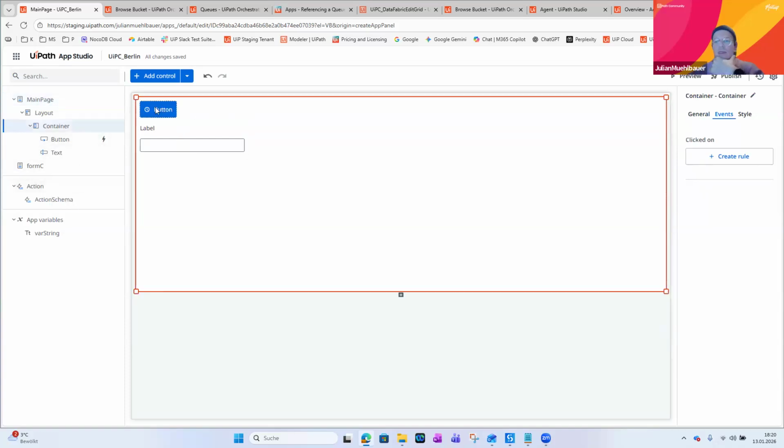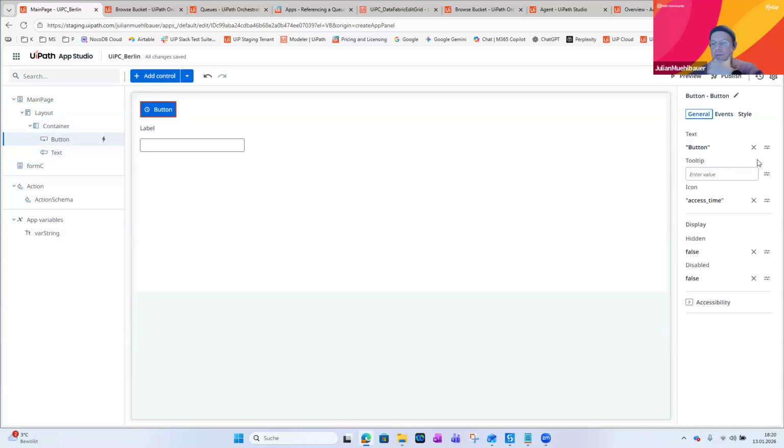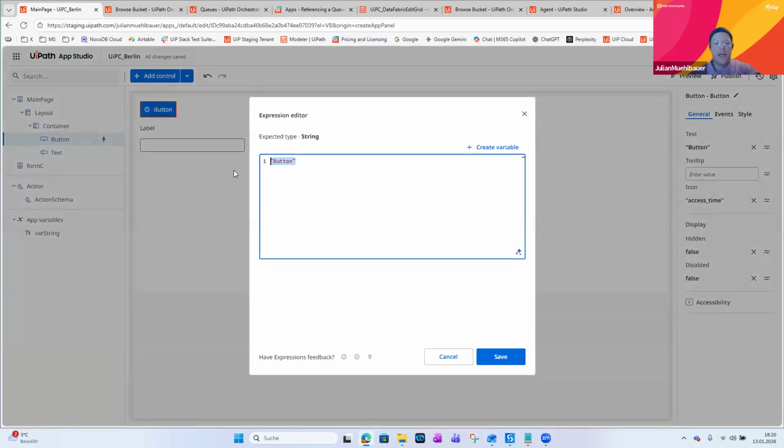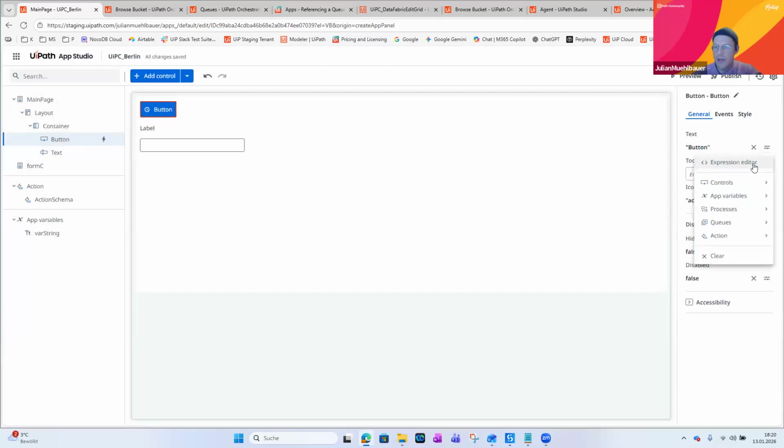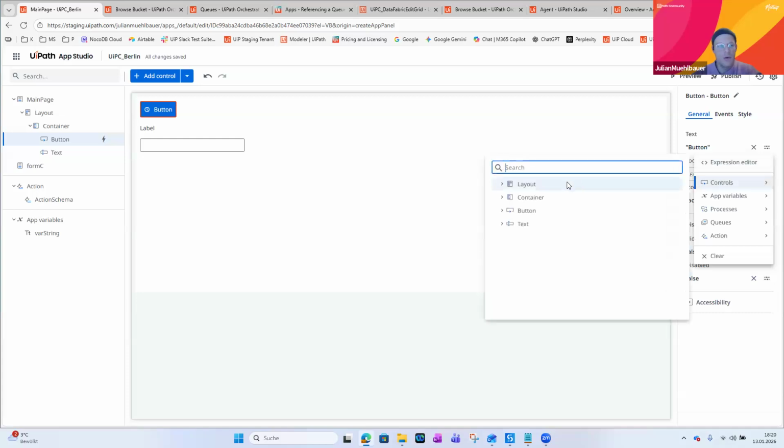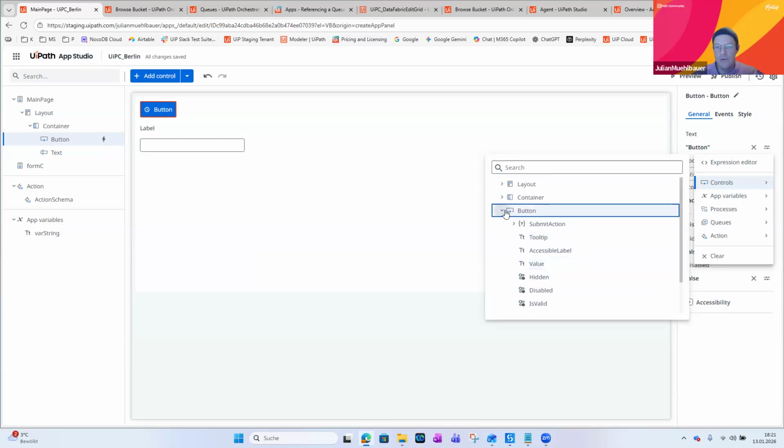So maybe one last thing regarding expressions. How do I access my values? So either you simply do it by here. For example, here you got all the controls. So all the things on the right here, a layout, container, button, and text. For example, for this button, I got a value, or maybe for the text field, I got a value. So you can do it like that.